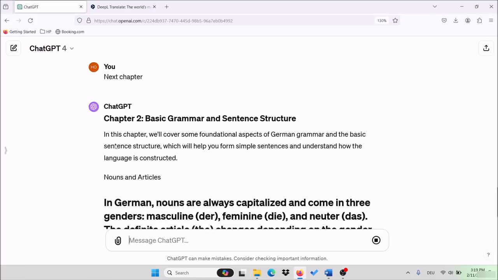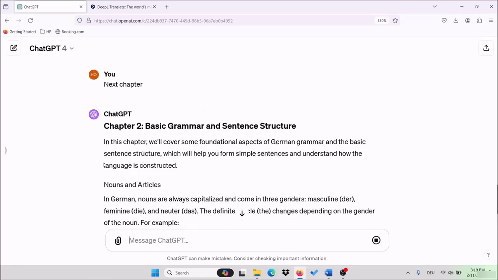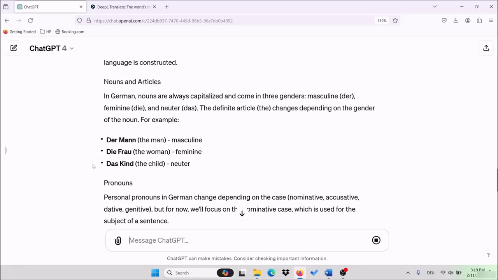Next chapter, chapter 2, basic grammar and sentence structure. In this chapter, we will cover some foundational aspects of German grammar and the basic sentence structure, which will help you form simple sentences and understand how language is structured. Nouns and articles.